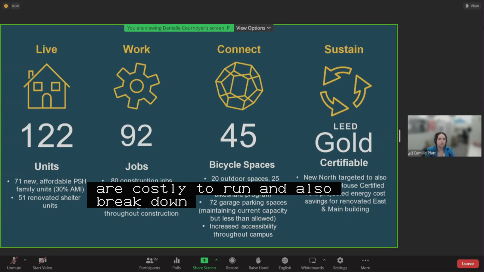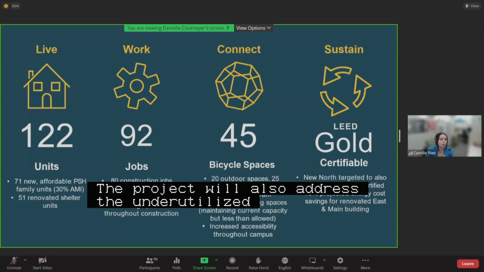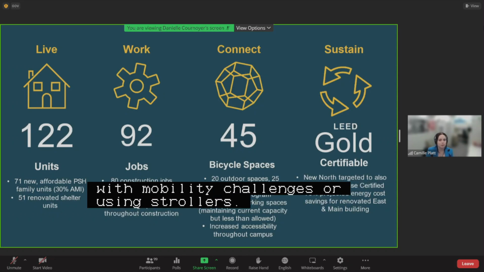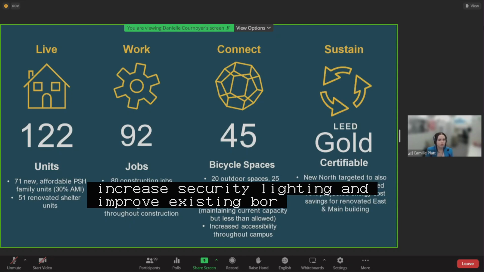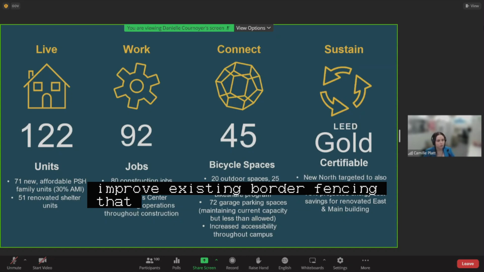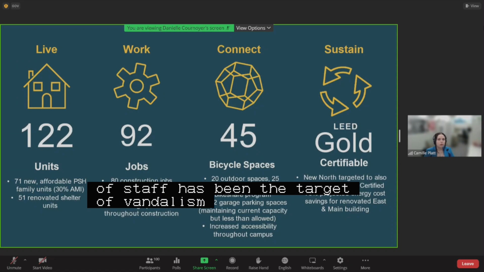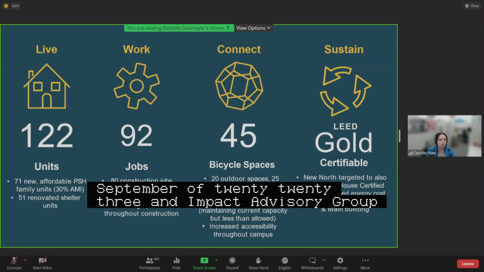The project will also address the underutilized exterior of the campus that is largely inaccessible to individuals with mobility challenges or using strollers. Finally, the project will increase security, lighting, and improve existing border fencing that, despite best efforts of staff, has been the target of vandalism. The Article 80 process began in September of 2023. An Impact Advisory Group, or IAG, was waived for the project due to the significant affordability component.